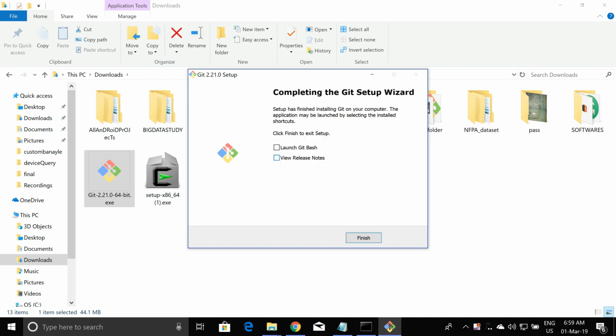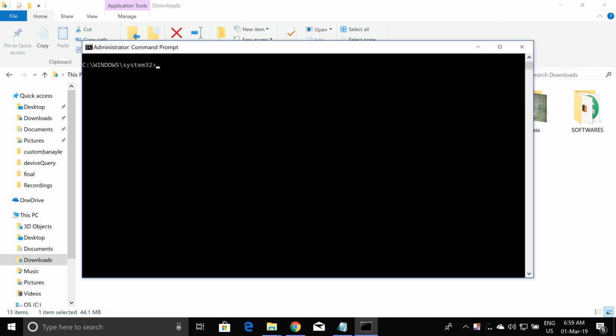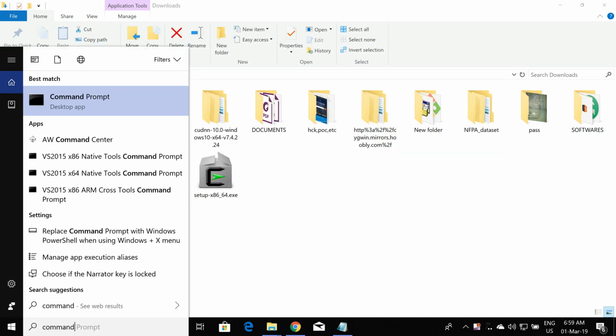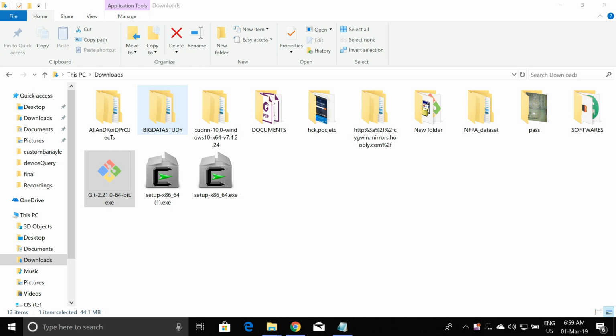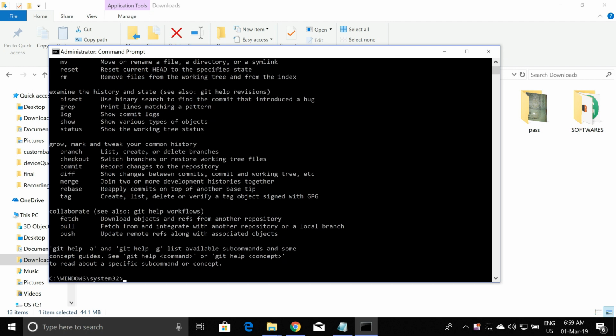Okay, so now the Git has been installed. Click on finish and open a command prompt. Run this as administrator. Make sure you always run this as administrator. Okay, so to check if Git has been installed or not, just type Git. And as you can see, Git has been installed.